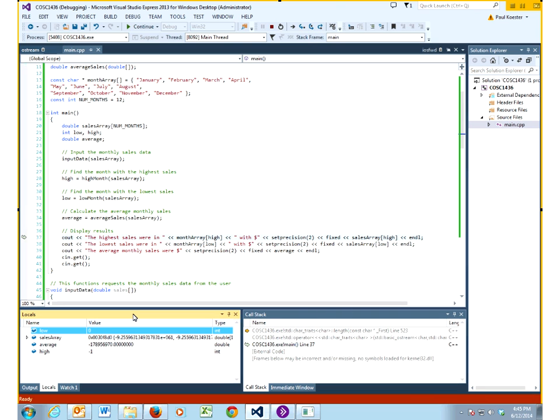Down here in this window, we see the locals, and it shows us the value of the different variables. You see that we have a low value, and it says it's 0. We can look at the value here, or we can hover over them like this and show that low is 0. We can also see that average doesn't look very good. And we can see that high is a -1. That seems like a problem too.